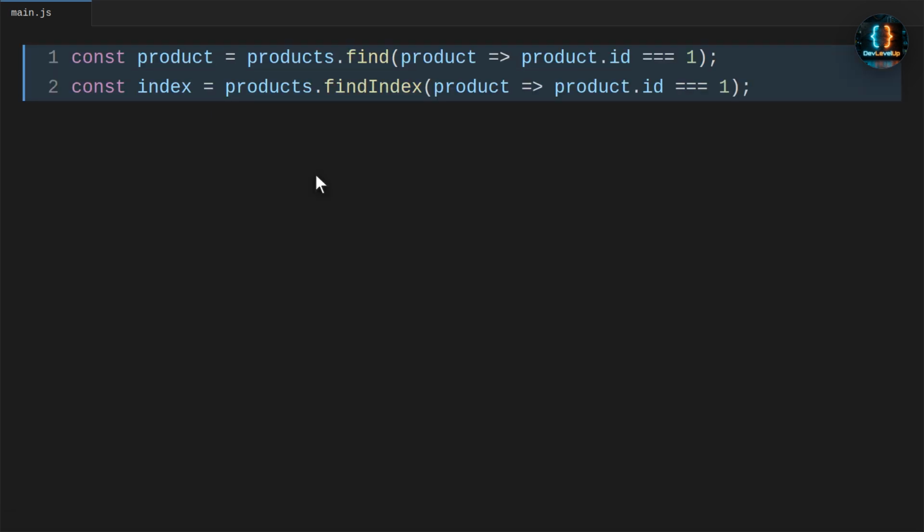The better approach is to use find or findIndex with a predicate for arrays of objects. Search by a stable field like ID, because that matches how real application data is usually identified.